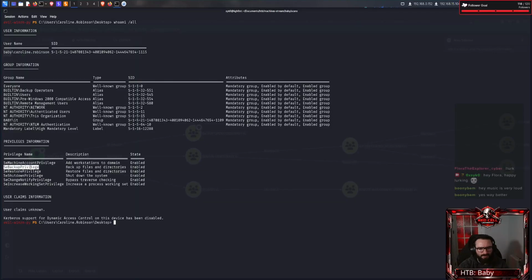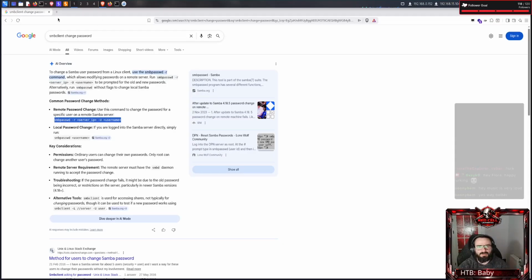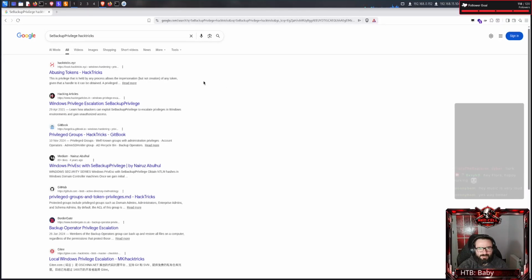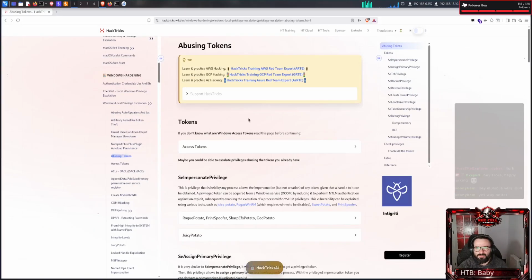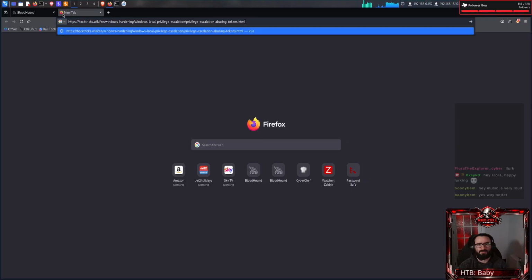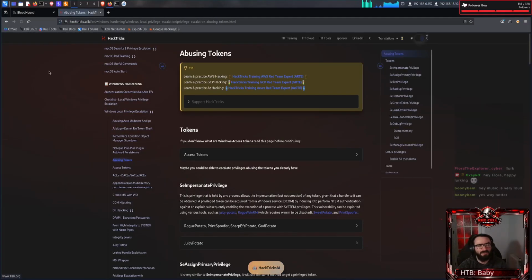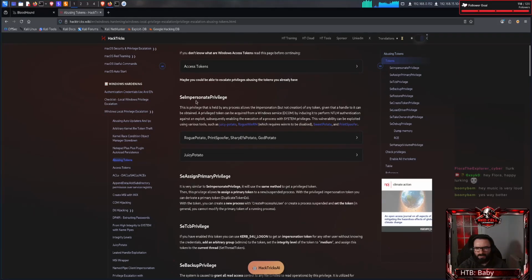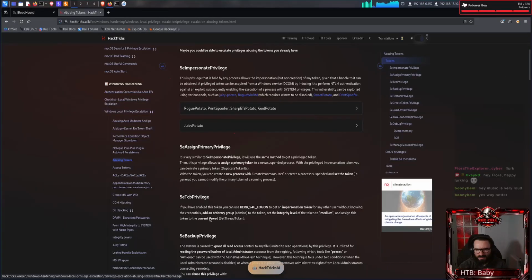So, SeBackupPrivilege is quite a dangerous one to have. Don't blind me, please. Okay. Apparently it cannot do dark mode. Why? Whew. My eyes. Yeah, we know about the SeImpersonate, but SeBackupPrivilege.